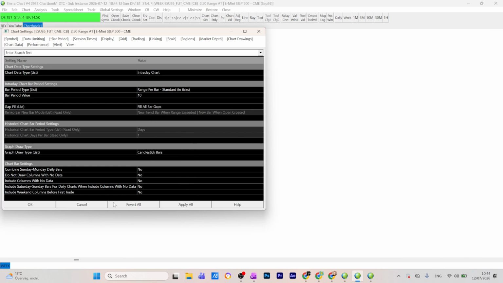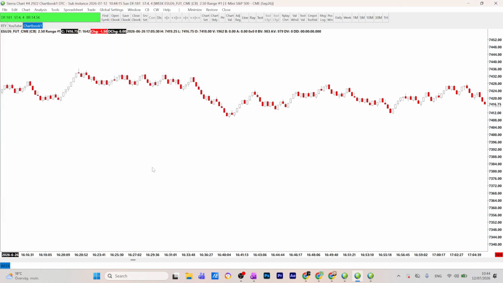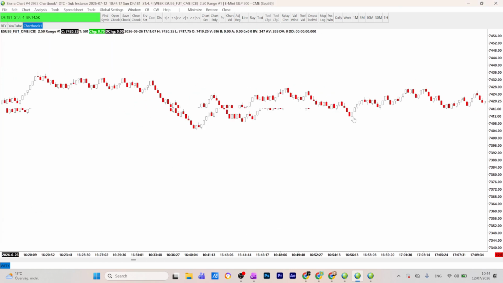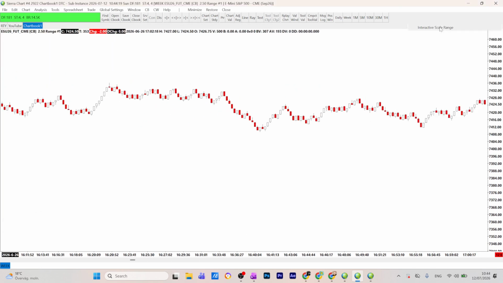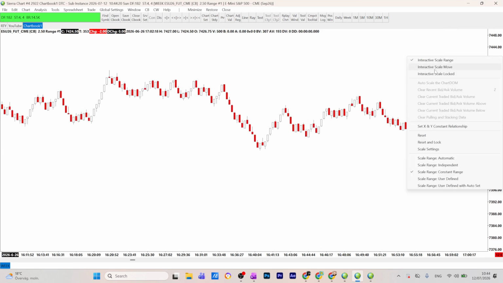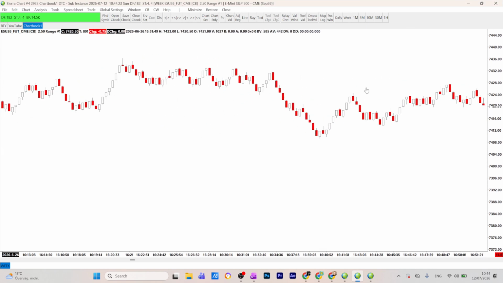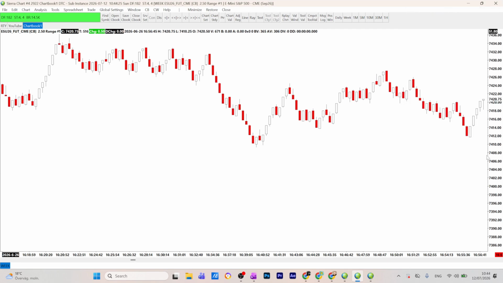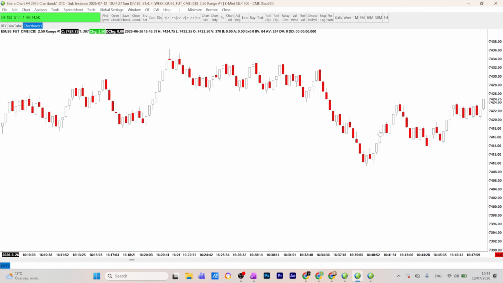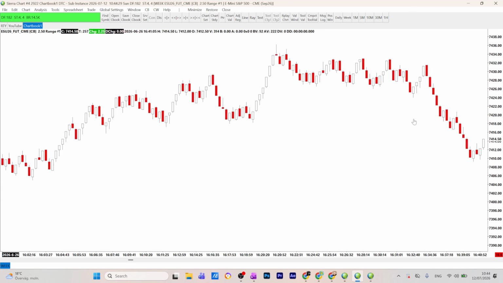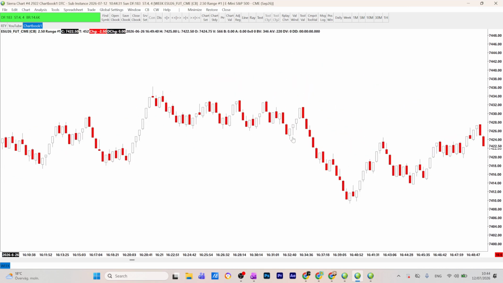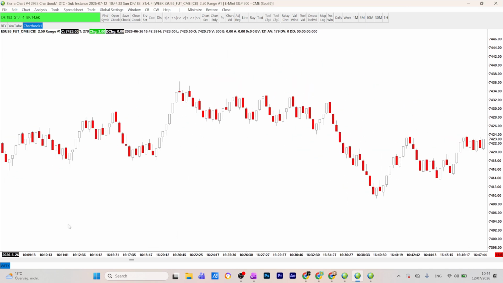You'll immediately notice that your chart looks completely different. Instead of candles constantly changing size depending on time, every single candle now represents the exact same amount of price movement. That means the chart becomes much cleaner, much more organized, and in my opinion, it's far easier to analyze. Personally, I almost never use regular time-based charts anymore because range-based charts do a much better job of filtering out unnecessary noise and helping you focus on what price is actually doing.